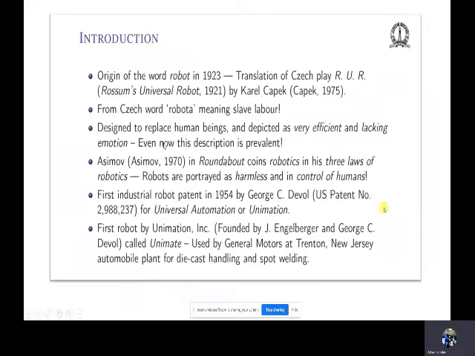In 1970, Asimov wrote or coined the word robotics in this book or article called Roundabout, and he proposed 3 laws of robotics. Okay, so the laws of robotics are incarnated from that time. In his portrayal, robots are portrayed as harmless and in control of humans. This was a theory regarding Asimov. Okay, so there are 3 laws of robotics, very well known.